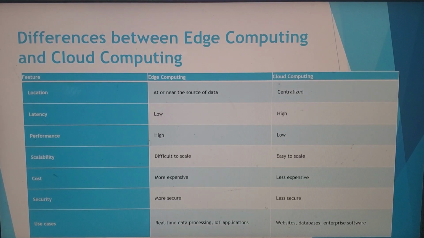Edge computing is difficult to scale. Cloud computing is easy to scale. Edge computing is more expensive. Cloud computing is less expensive. Edge computing is more secure. Cloud computing is less secure. Edge computing is used for real-time data processing applications. Cloud computing is used for websites, databases, and enterprise software.